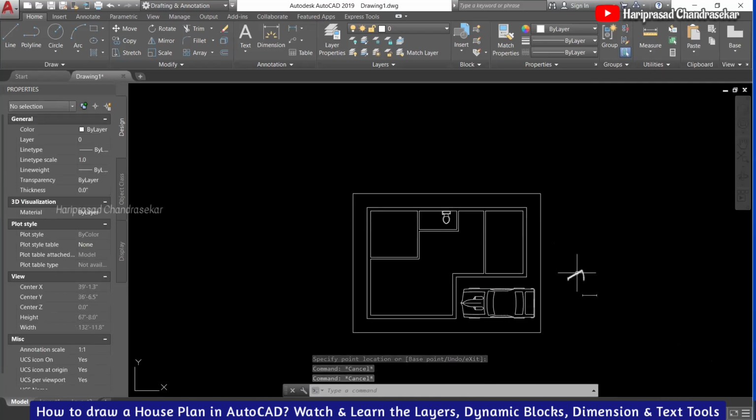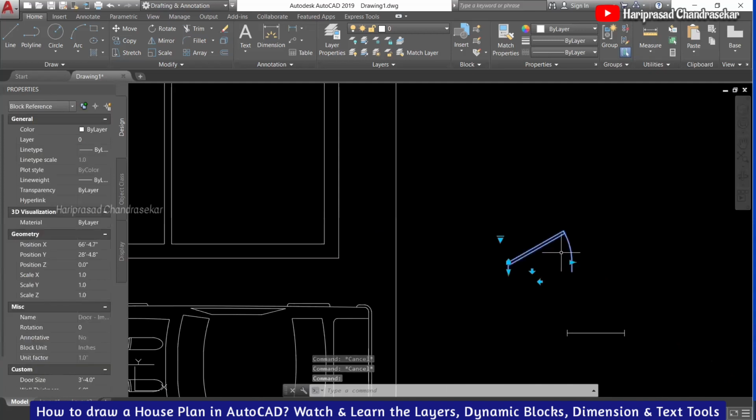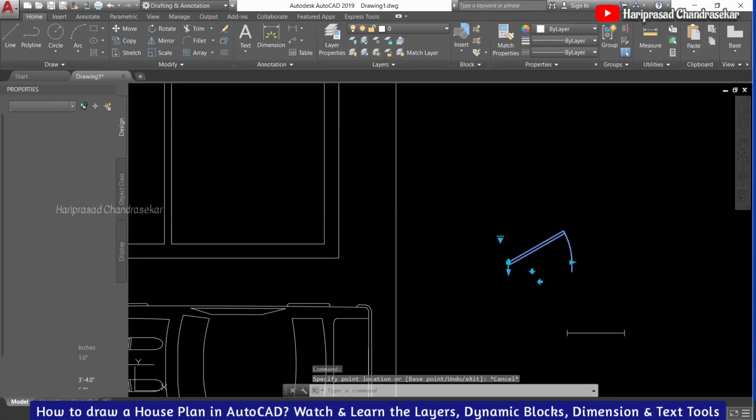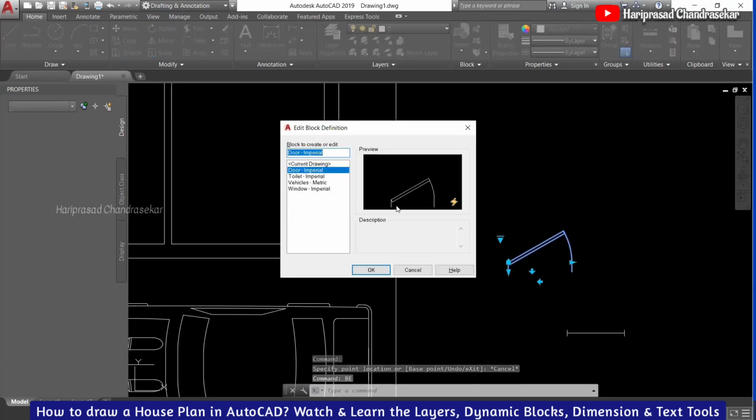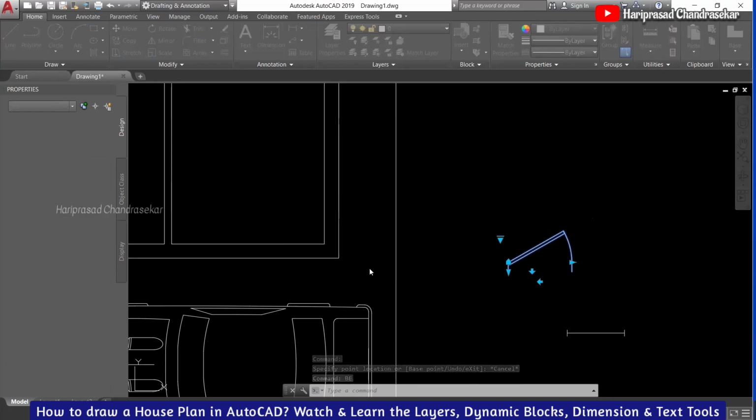And the door, you can see here that we can dynamically drag it. So maximum 3 feet 4 inches door only. I was telling 3 feet 6 inches, and here we have a 3 feet door, and also 3 feet 4 inches. If you want to put more inches, then we can do that from the block edit concept. So BEDIT enter, select that block, and click OK.